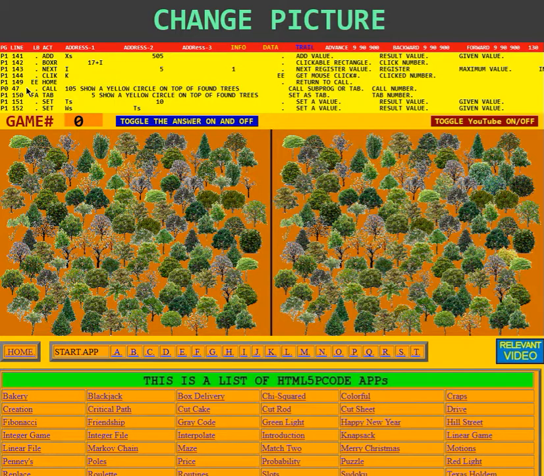When it went home, it went to line 47, and again it calls, and this time 105, which is subprogram 1, tab 5. And sure enough, what does the next line say? We're in subprogram 1, tab 5. It's going to show the yellow circles on the top of the found trees. Well, we didn't find any trees.